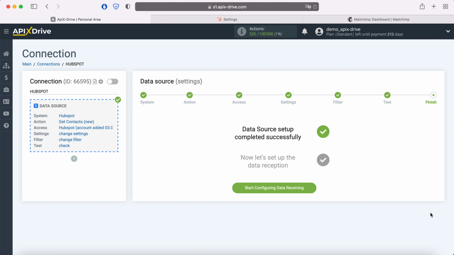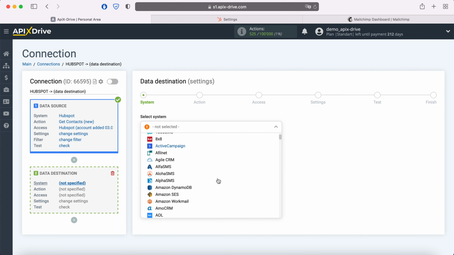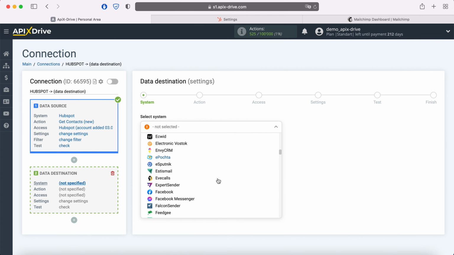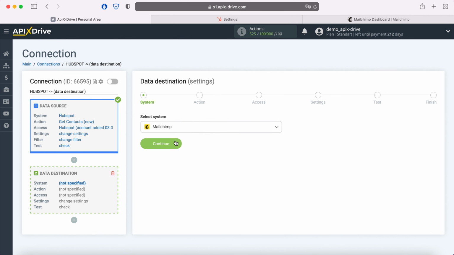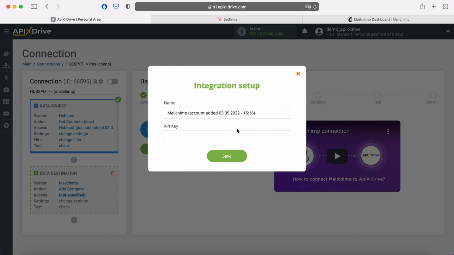Now you need to go to the data reception settings. Choose Mailchimp as the data receiving system. Next, you need to select an action. Add contacts. At this stage, you need to connect your Mailchimp account to the ApiX-Drive system. In this window, you must specify the API key. To get it, go to your personal account Mailchimp.